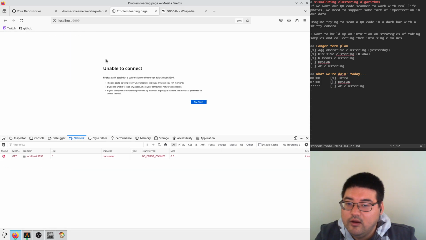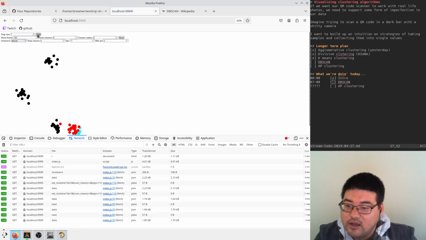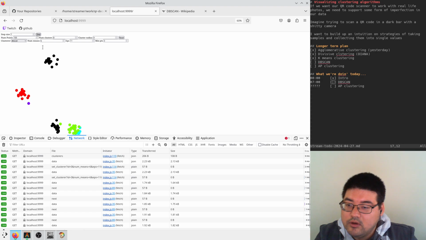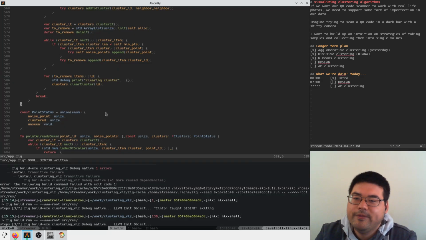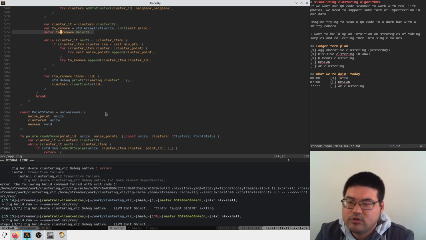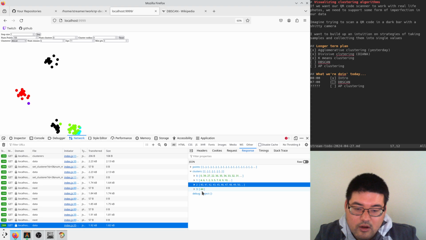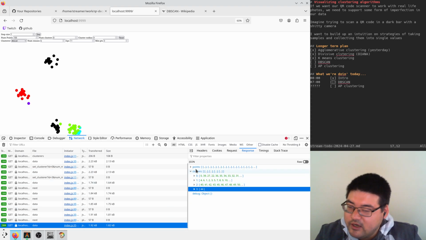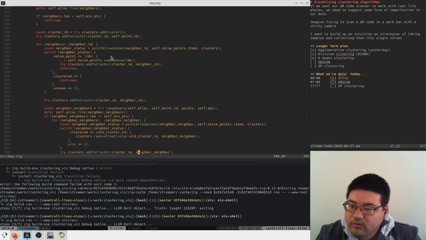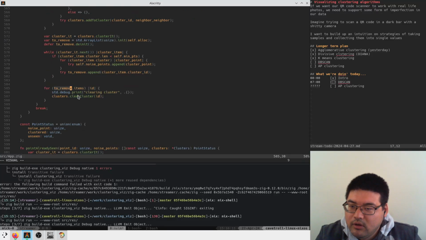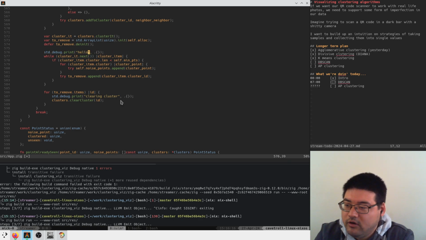Like, am I high? DBSCAN, step. So here, it's just not getting hit. So we're never going to remove and append cluster ID, if cluster item cluster len is less than self min points. Okay, so if that's not getting hit, it clearly should be getting hit. We have one with one point in it. Can we just say hello? Maybe I should put some newlines on here.